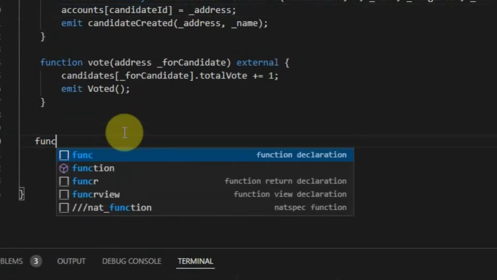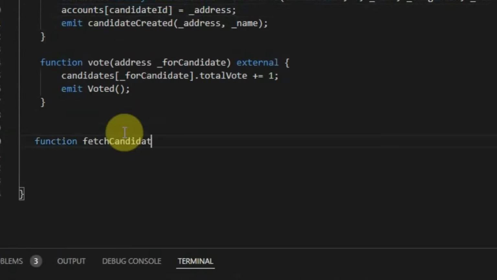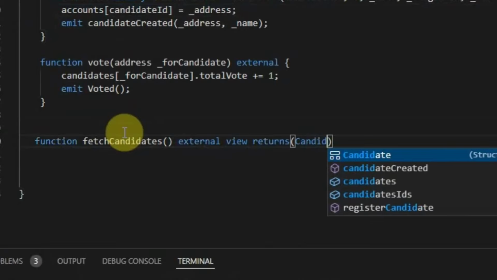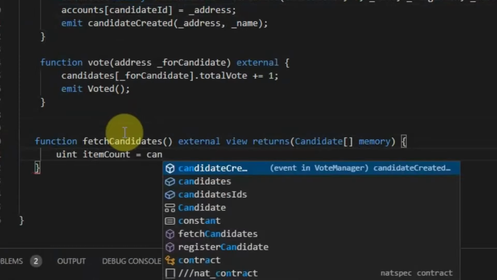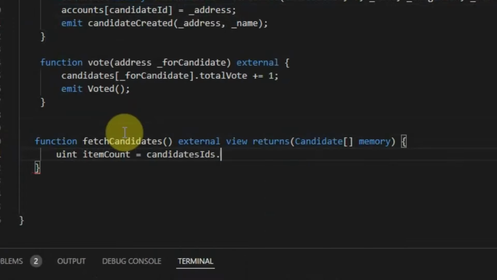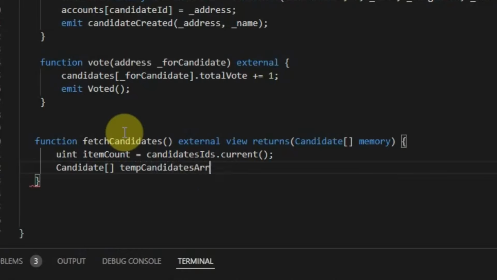Now let's move on to our last function to retrieve all candidates. The fetchCandidates function is responsible for returning our candidates mapping. This function is an external view function. View functions ensure that they will not modify the state, which is exactly what we want, since this function should only read information. In Solidity, we cannot return mappings, therefore we will return our candidate array. We define the return type by typing in returns, round brackets, array of Candidate. And don't forget the storage type, in this case memory.